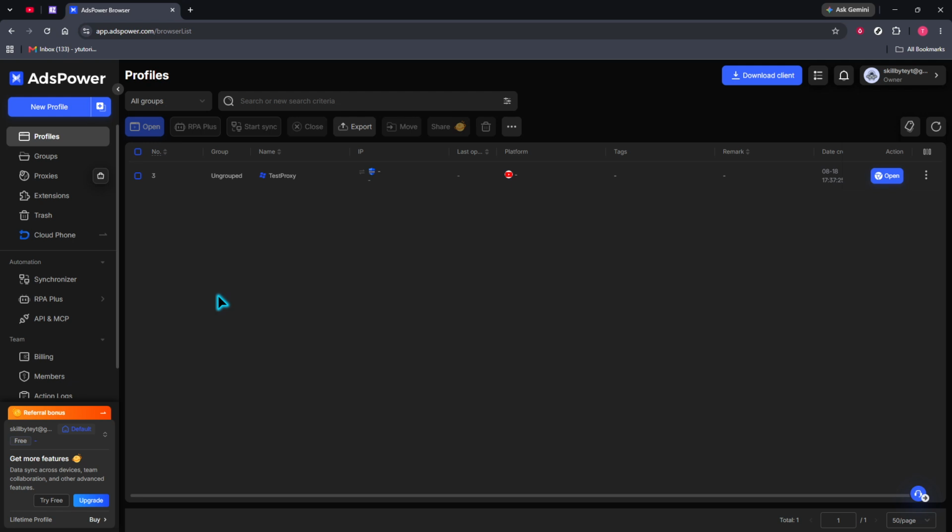Once you're inside, choose the type of residential proxy you want to use. In most cases, you'll see options like a static, also called sticky IP, or a rotating residential proxy. The right choice depends on how you plan to use the profile, so make sure you select the one that fits your workflow. After that, copy the key connection details you'll need for AdsPower.